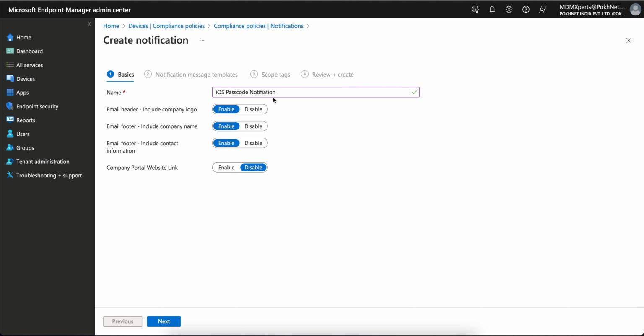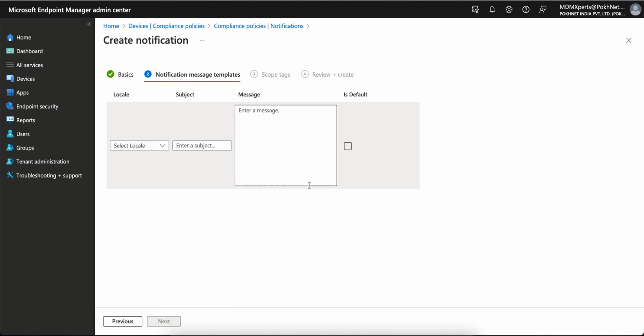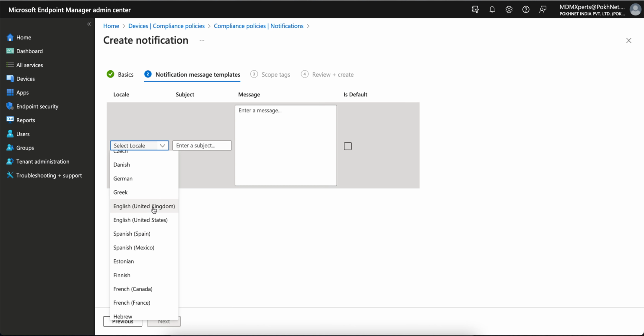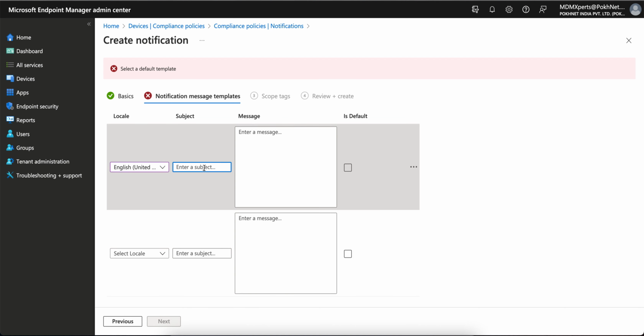You can give it any name. For the email header, you can include the company logo if you want. For the footer, you can include the company name and contact information, of course like service or help desk support information, and the company portal website if you want to include it. I'm enabling everything, you can enable it all. And here you can specify the locale, so I am selecting United States, and give it the name USA, and define the message.